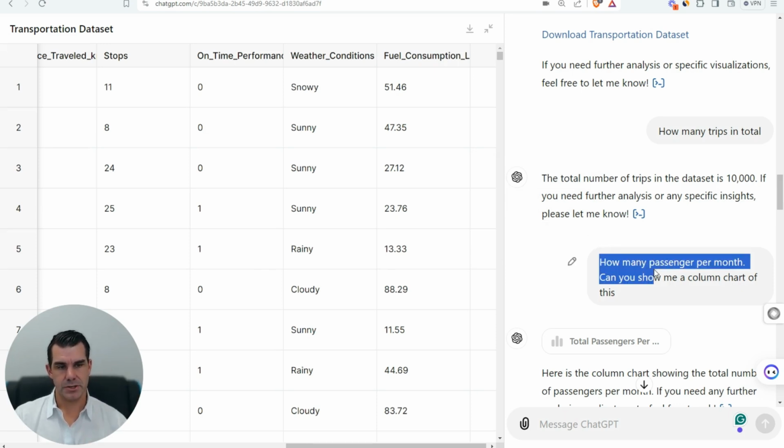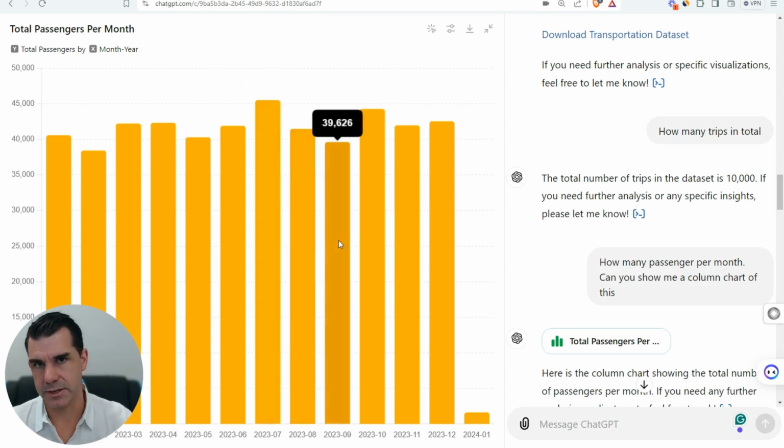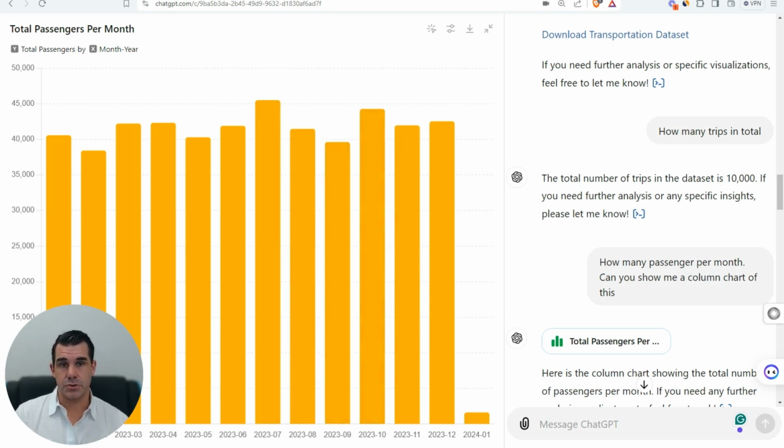So, how many passengers per month, can you show me in a column chart? That's what I asked. And then I got this chart. They are making the charts more dynamic, and the visualizations are a lot better than they were. So that's really positive. Before, they were just static Python images, but now it looks like they're turning them into more dynamic charts, which I think is a sign of things for the future. I really do. I wouldn't be surprised if this continues to improve, which is good.